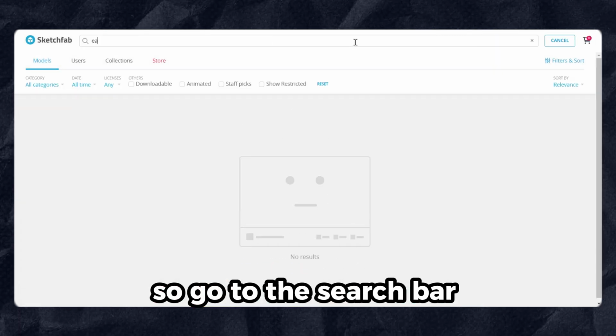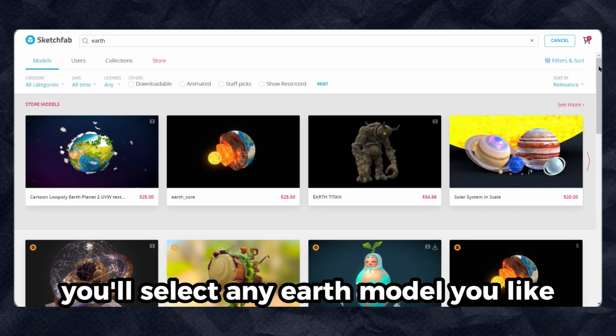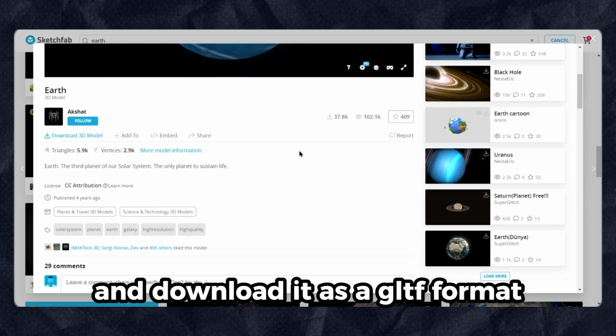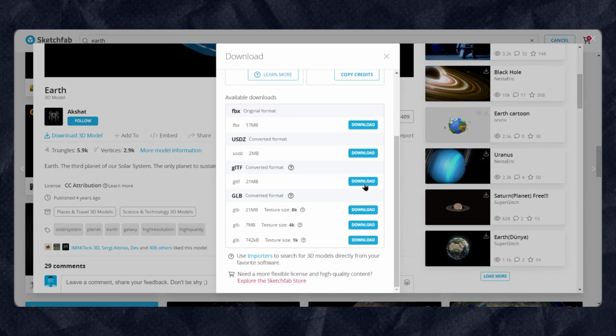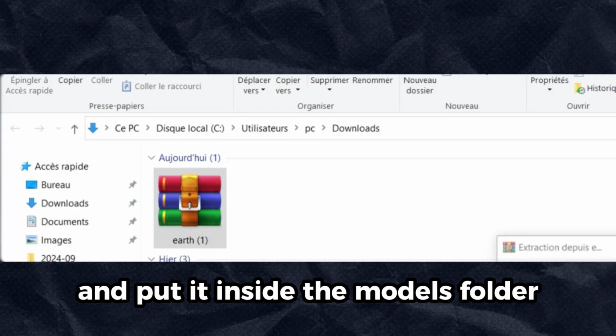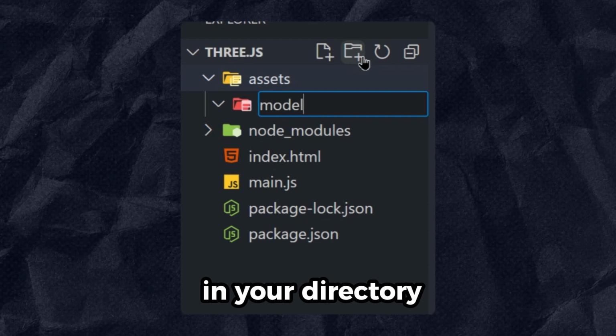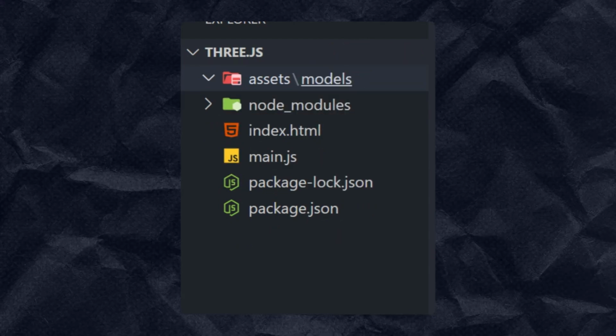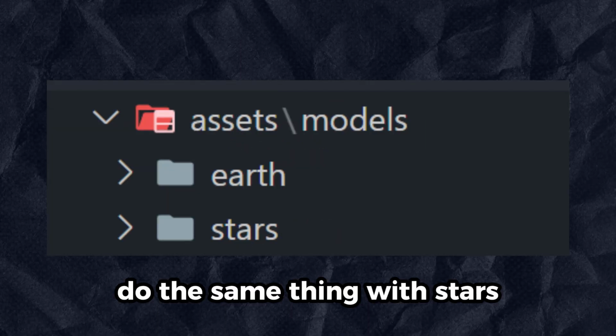So, go to the search bar and type Earth. You'll select any Earth model you like and download it in GLTF format. Unzip it and put it inside the models folder in your directory. Do the same thing with stars.